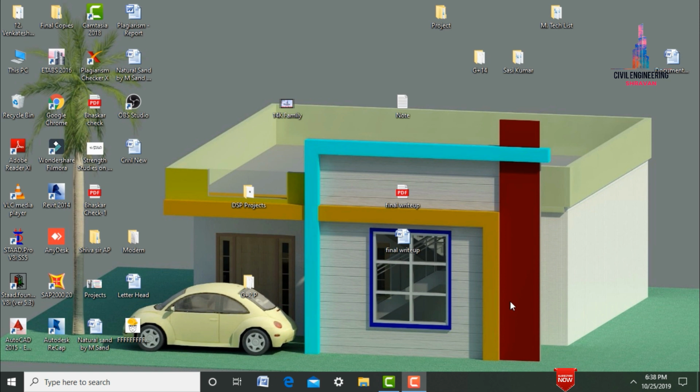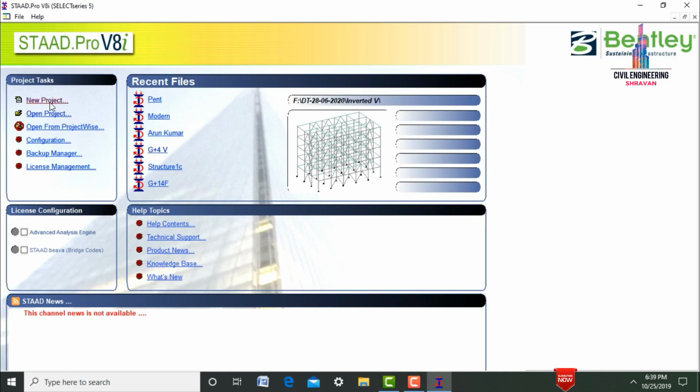In this video lecture, I will explain modeling of a G+2 building with penthouse by using StaadPro V8i software. For that, initially go to StaadPro software here, click on StaadPro software. Click on new project here.